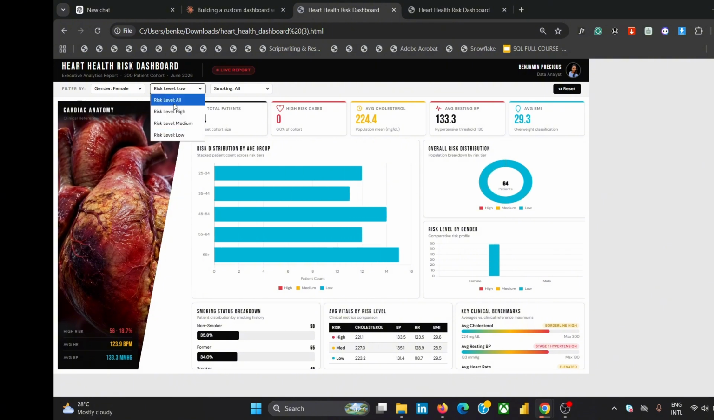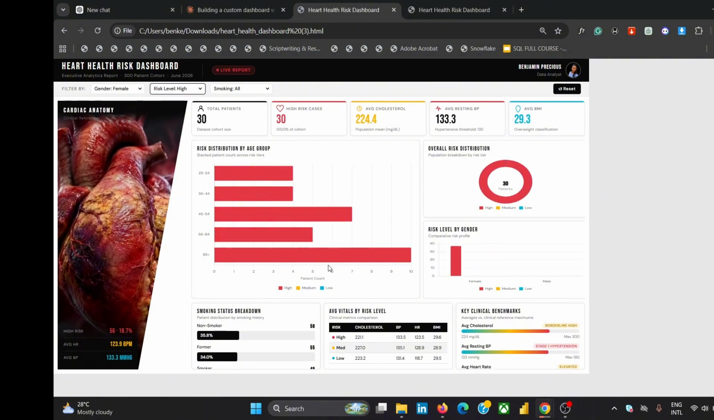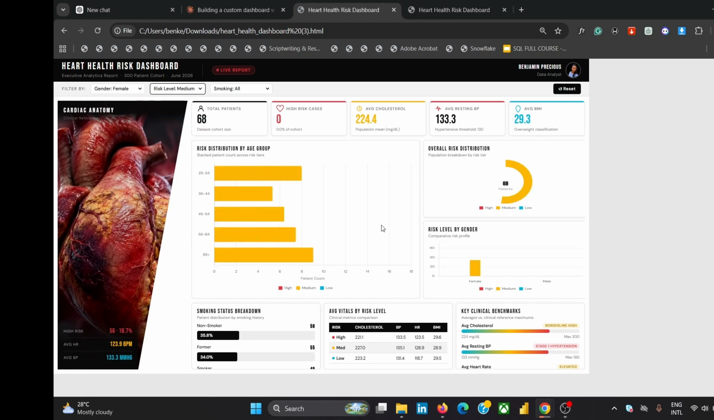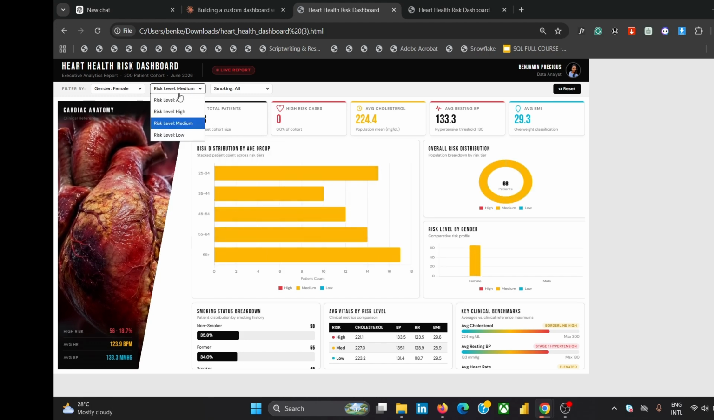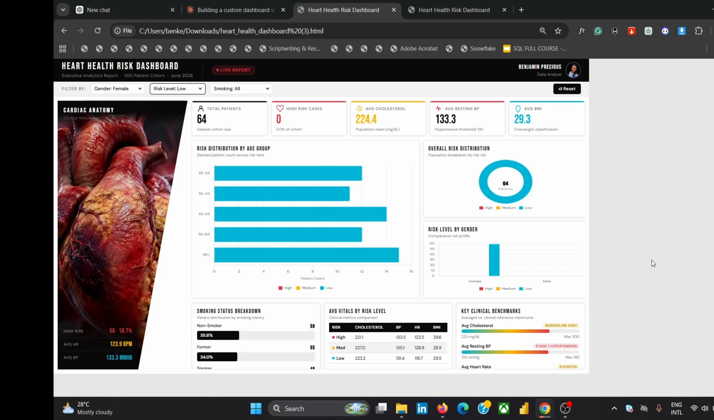Now, when we are talking about the high risk level, you can see that we actually used a red color to show that the risk level is high. Then for medium, we use like a yellow, and for low, we actually made use of this particular color right here. So as you can see that this dashboard is very, very responsive, right? Over here, we have the risk distribution by age group. Then we have the overall risk distribution. Then for the KPIs, let's go back to reset.